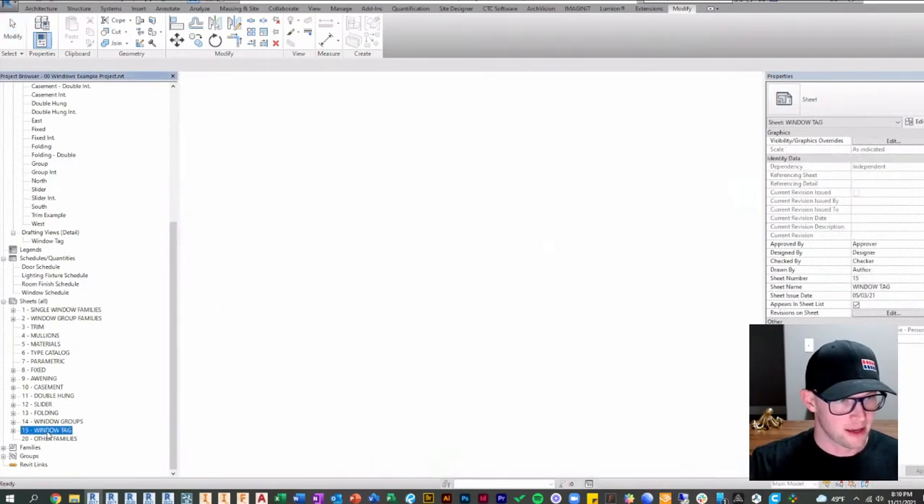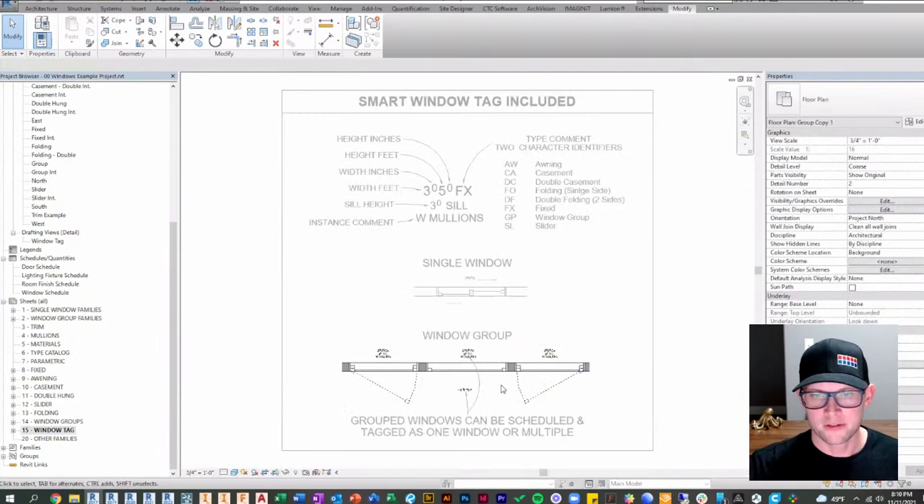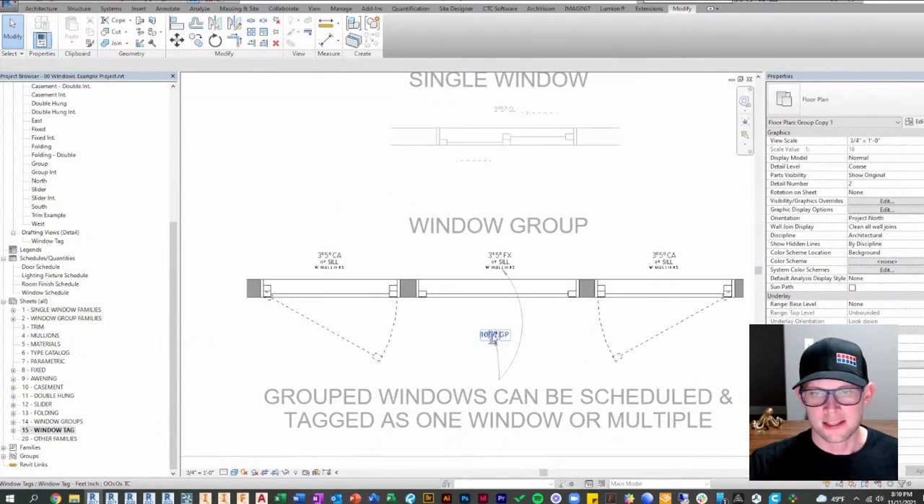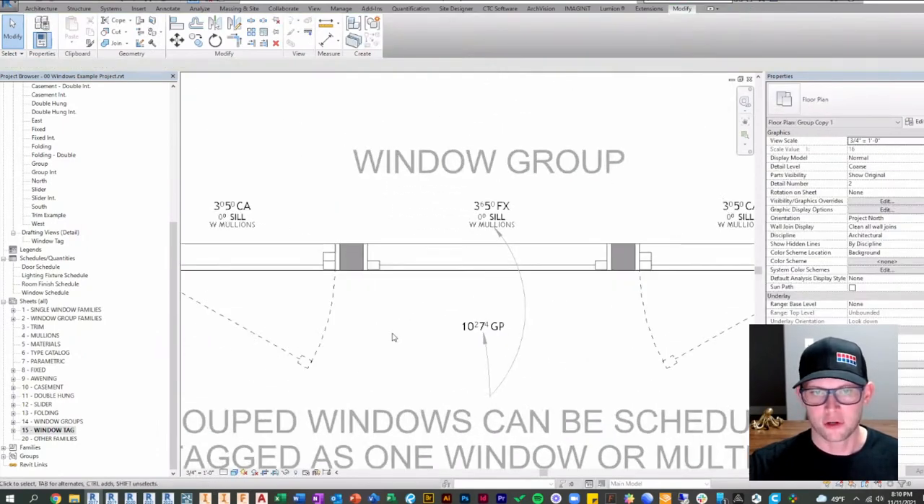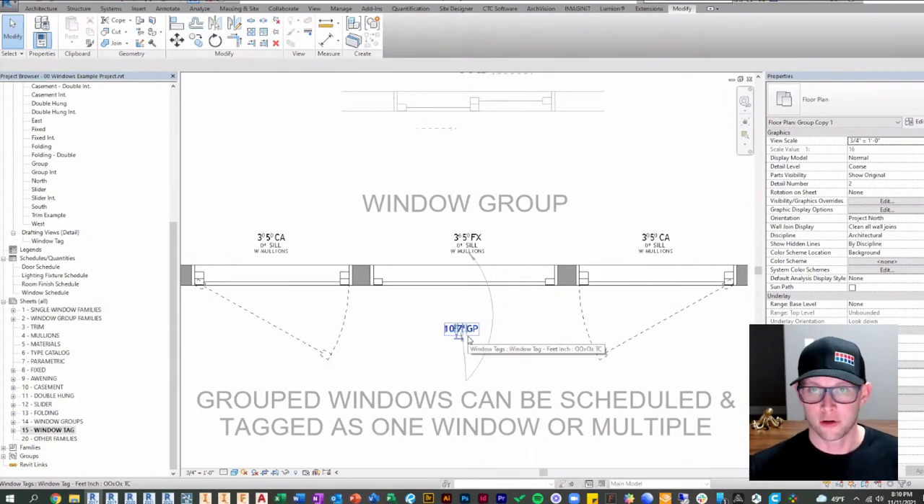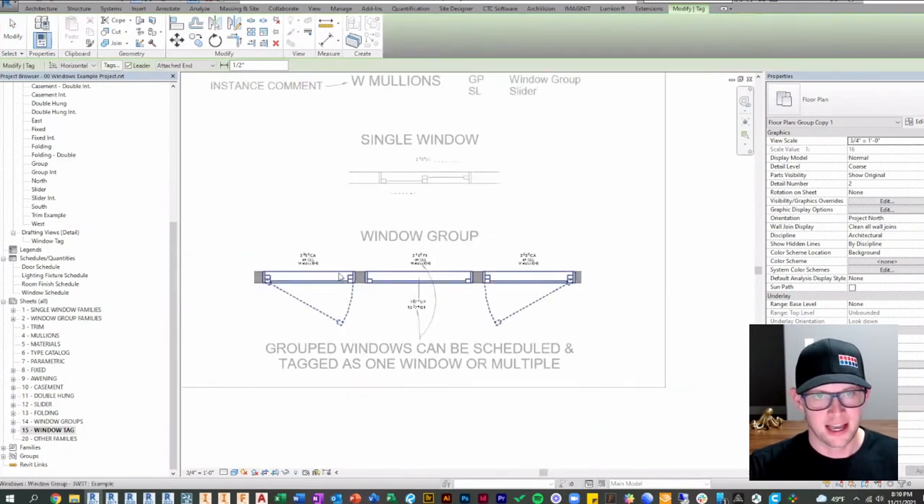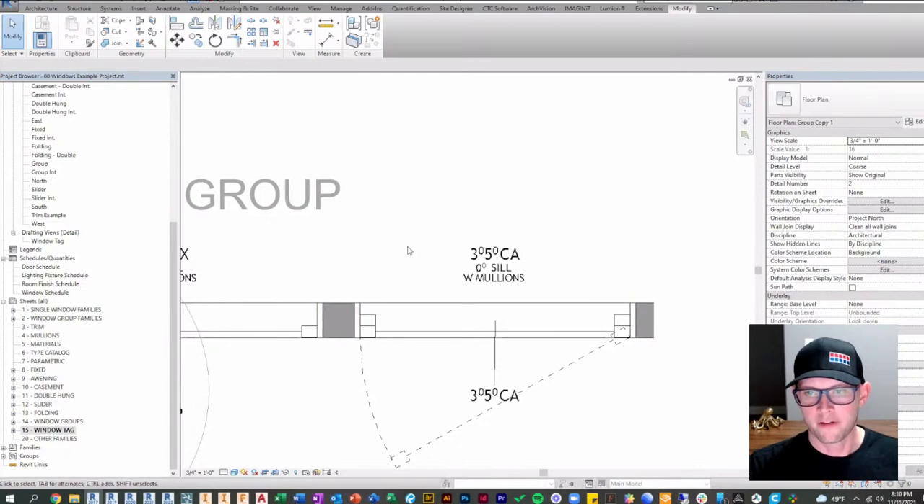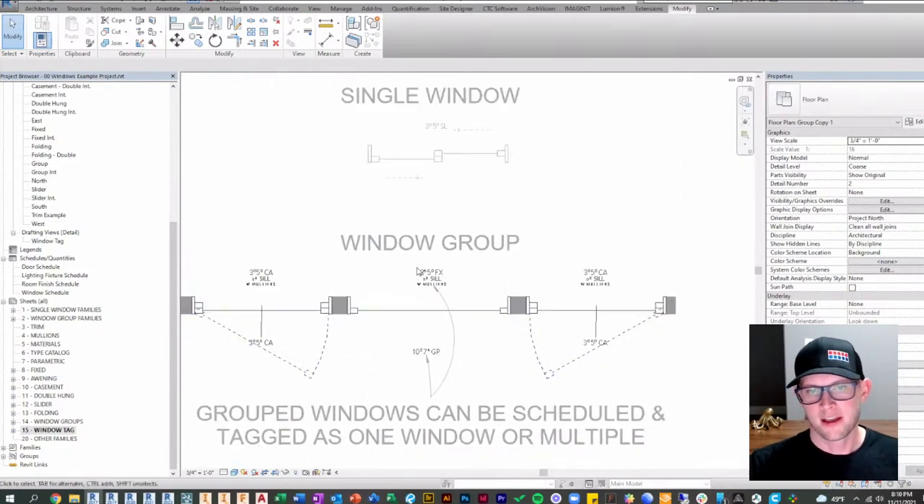So I have an example of that. On my windows, for example, this bottom tag is tagging the group. So if you still wanted to tag a group of windows, you could. When you go to tag, let me just hit the tag command, you can tab select into the nested families. And so now you can call out that one nested family or the whole group.